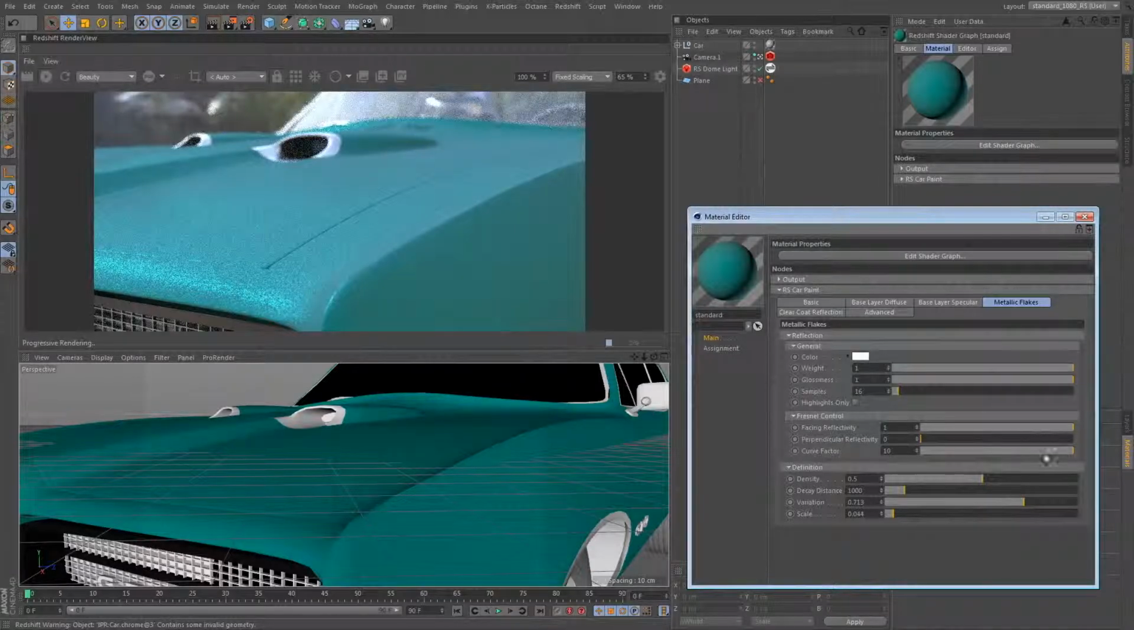So you'll see if I take perpendicular reflectivity down all the way, right now we don't have any effect because our curve factor is biasing highly toward our facing reflectivity weight. When the value is higher, it's going to bias towards facing reflectivity weight, and when the value is lower, it's going to bias toward perpendicular reflectivity, which we have set to 0.